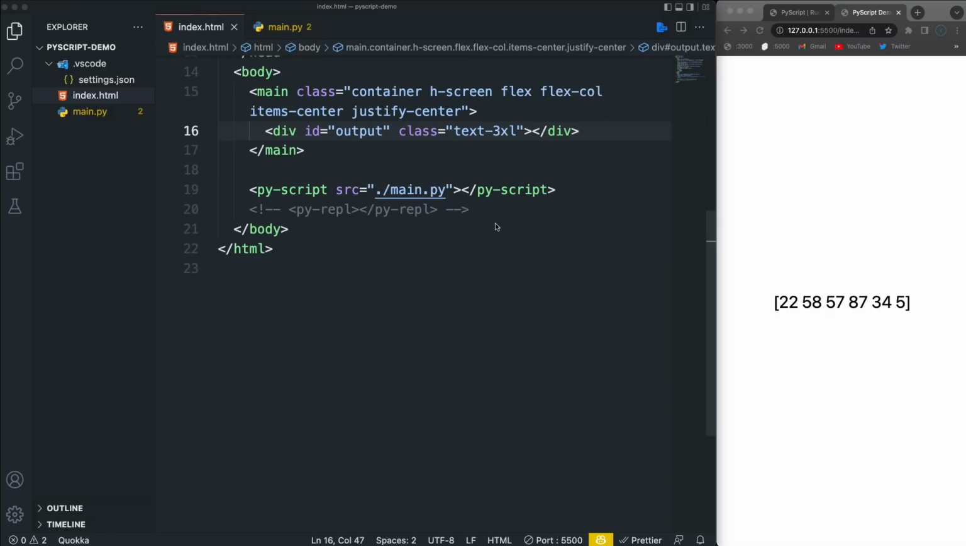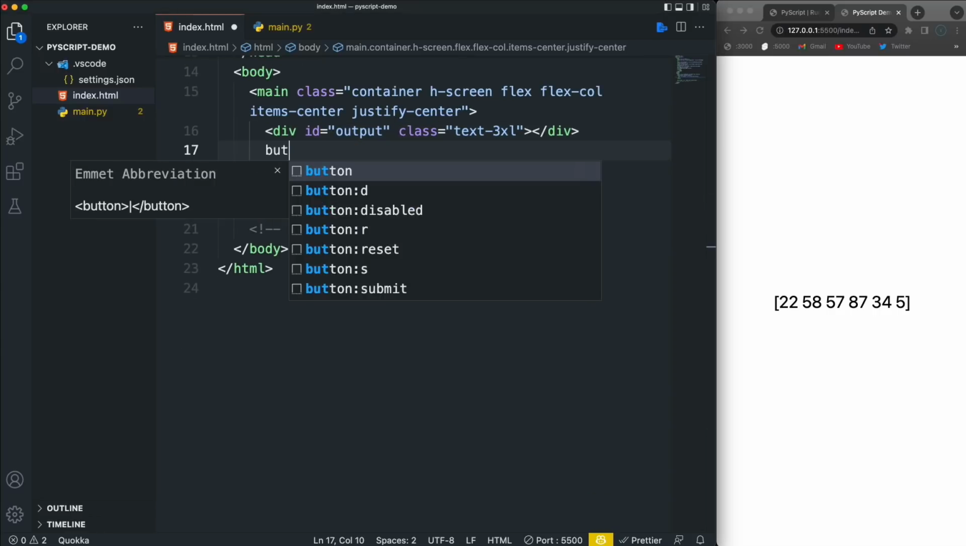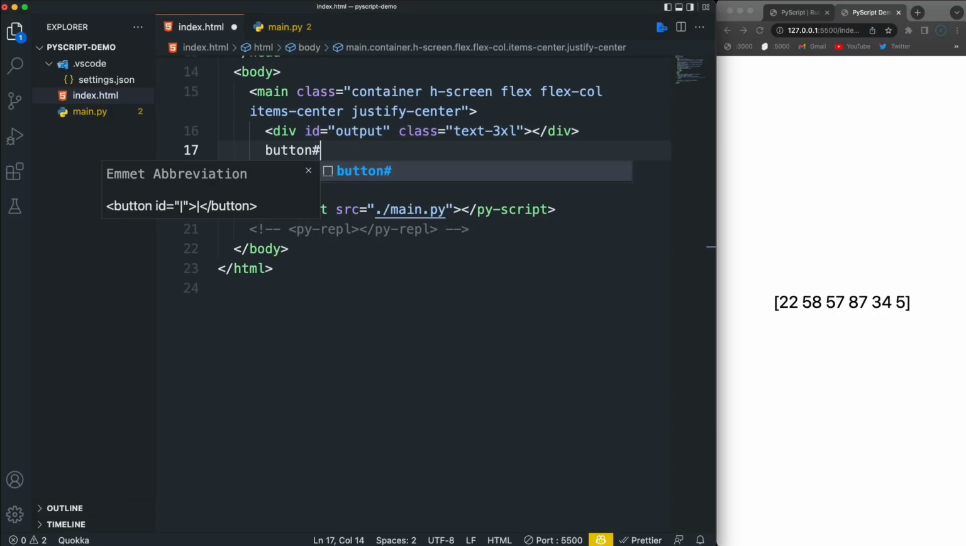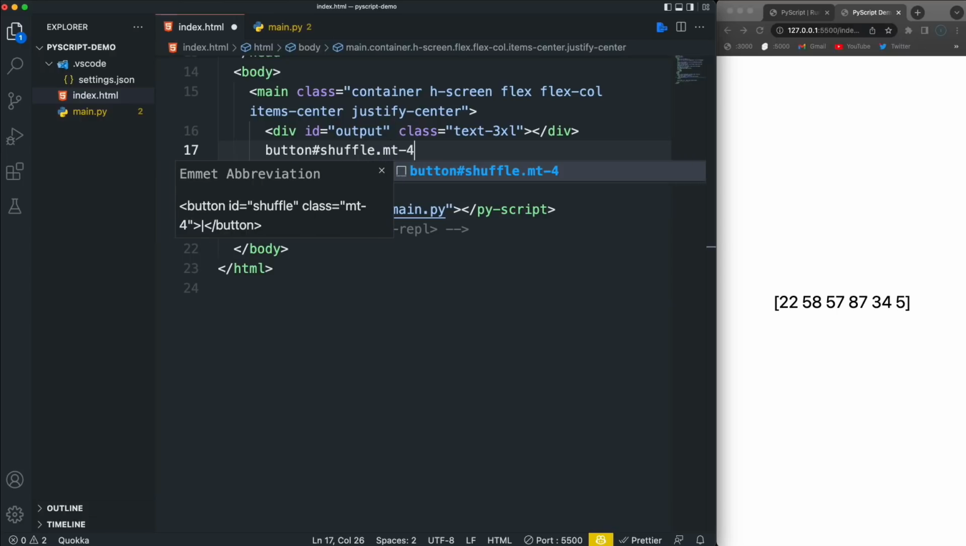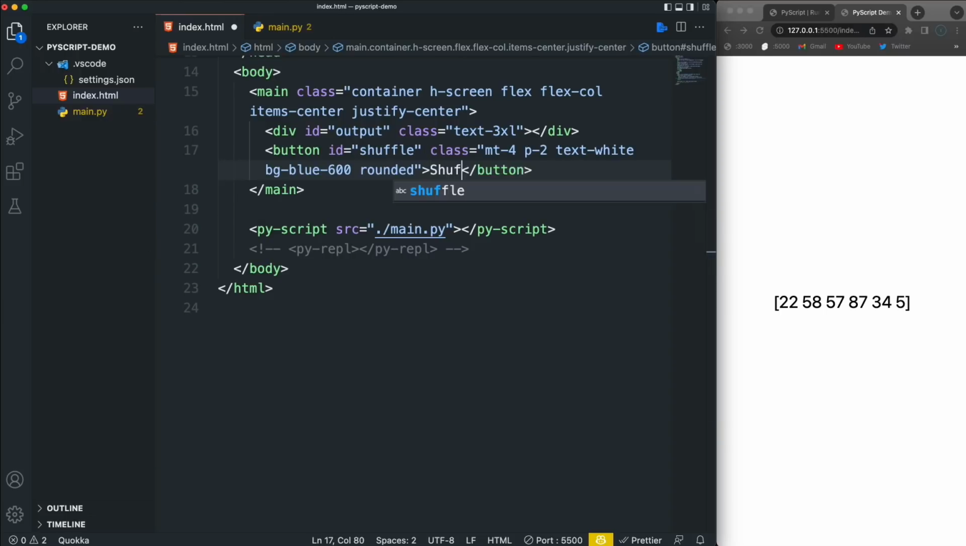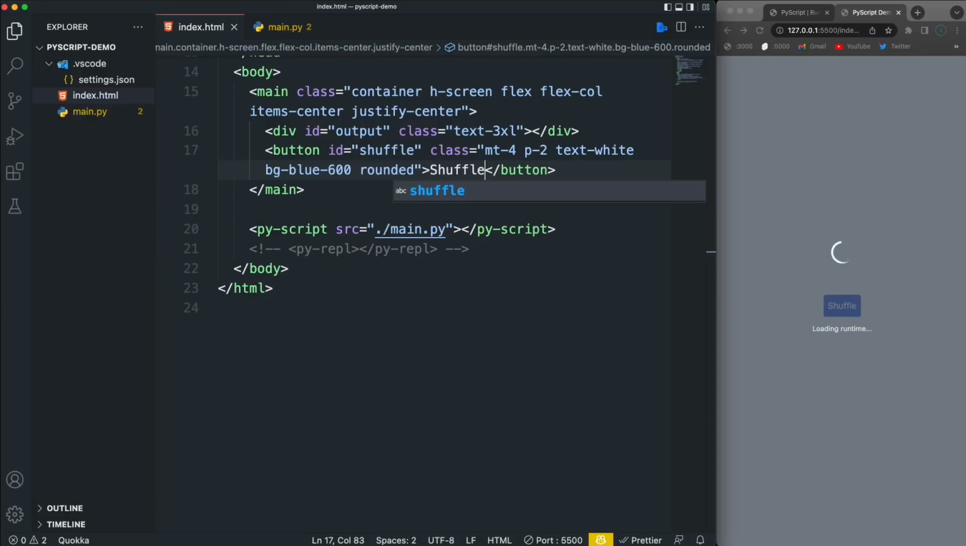All right, cool. So now let's create a button underneath it. So under that div, I'm going to create a button and give it an ID of shuffle. And then let's just add some classes. So mt-4, p-2, text-white, and background will be blue-600 and rounded. And then we'll say shuffle, save that. We should now see our blue shuffle button.